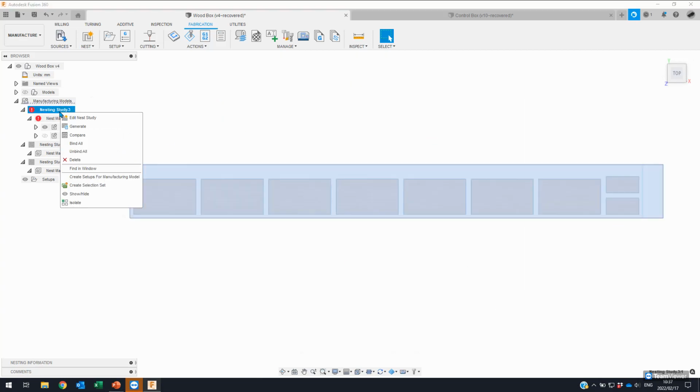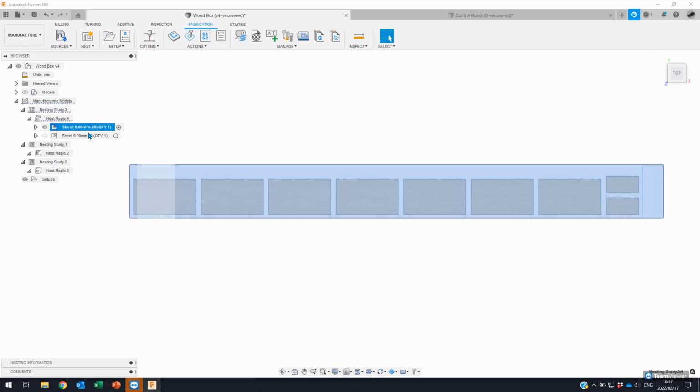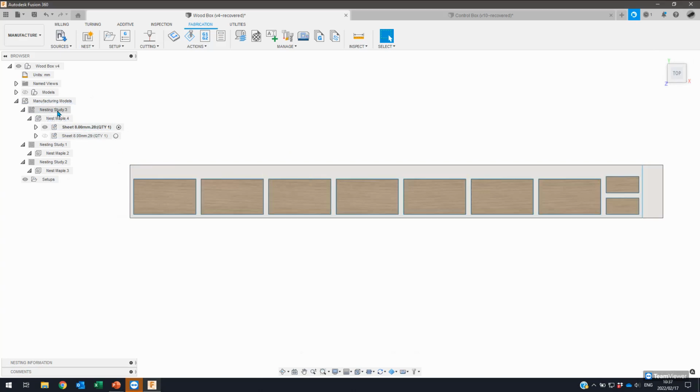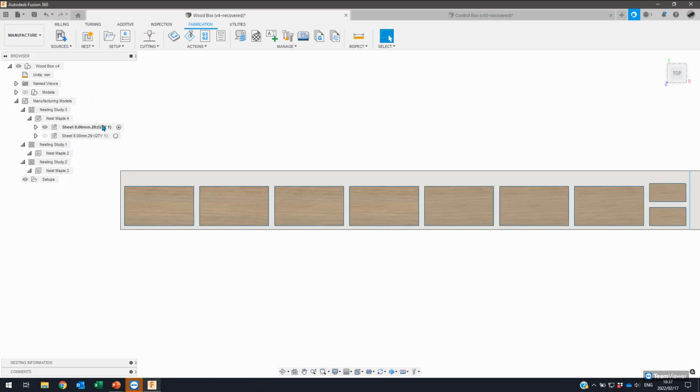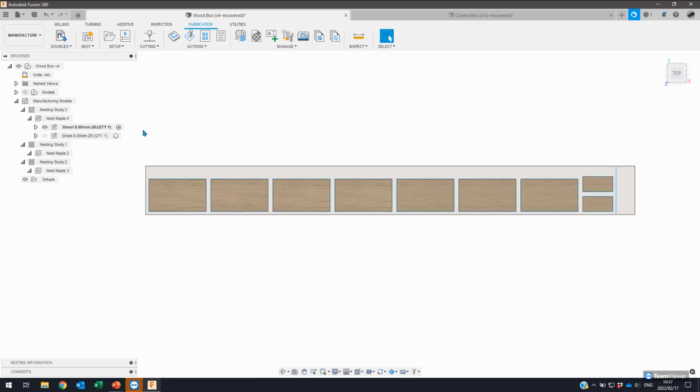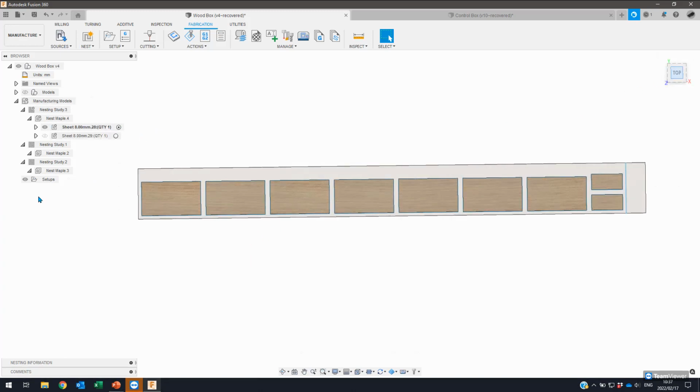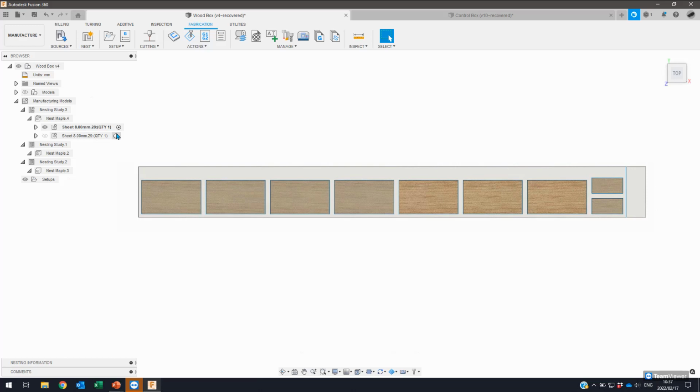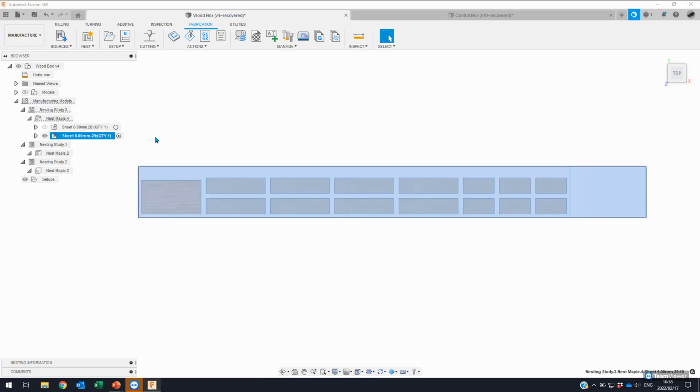I'll click OK because I've updated those settings. The nest study needs to be generated again. And we have our updated study according to the new settings. So there's our first board. And this is created as a manufacturing model. So we can take this and send it straight to a setup and create a CNC setup from that.